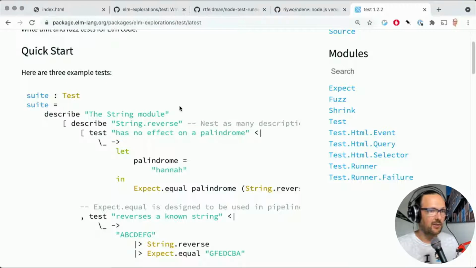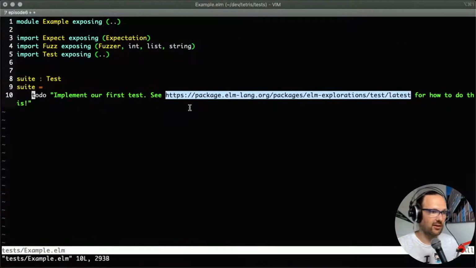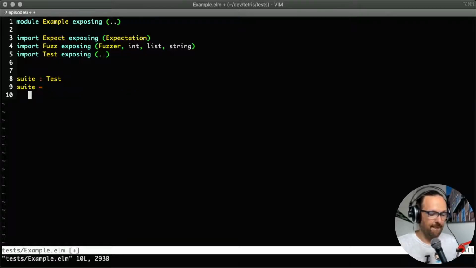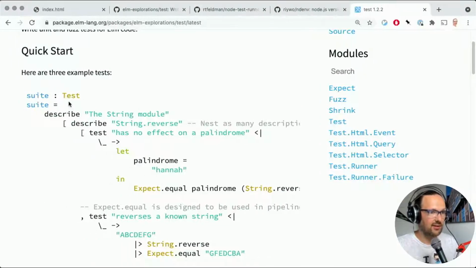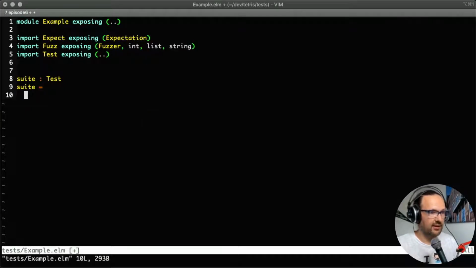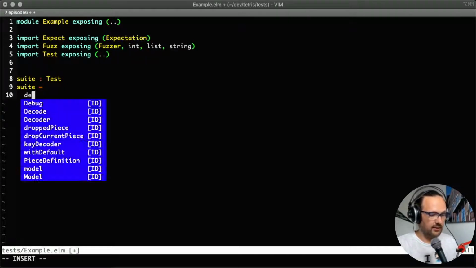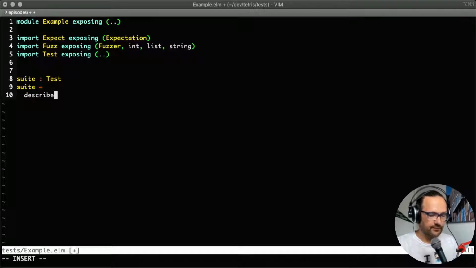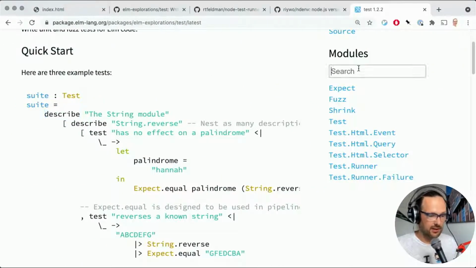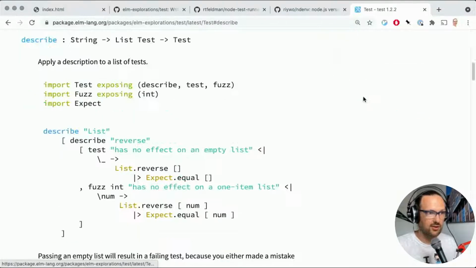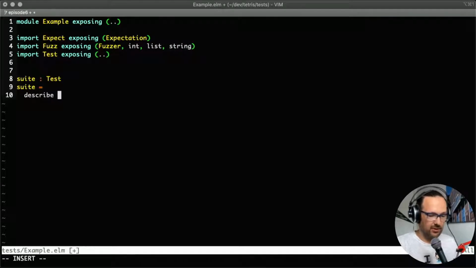Maybe, instead of just copying and then trying to see what's going on, we start really explicitly. So the entry node to a test is apparently a describe block. So we say describe, and maybe we look up the signature for this function. What does it take? It takes a string and a list of tests, and it returns a test. Okay, cool.